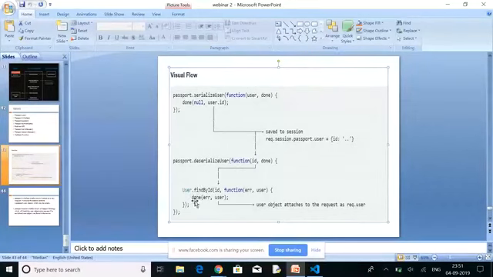And then in the done function, the user part will hold all the user data that has been found after searching the database. The done function is going to return the user's information, and that will be the return part of this whole function. So now this user object is going to be attached to the request. Okay, so now our request has this user object.